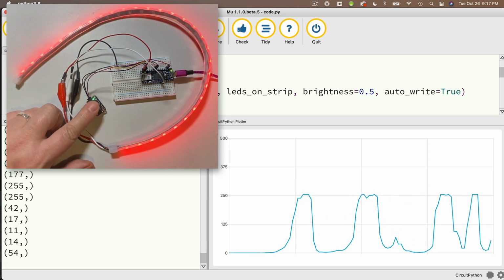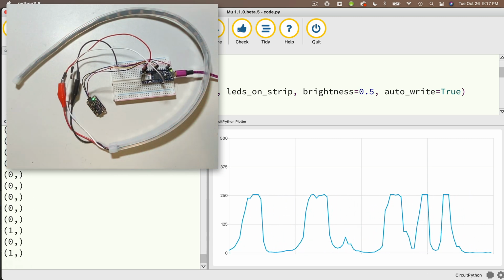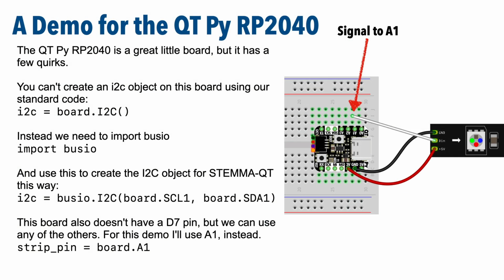Nice work. Now the code we've written should work with most boards that run CircuitPython, but one really nice little board is the Adafruit QT Py RP2040, and this board has a few quirks, so I thought it might be useful to demonstrate how to get things working on this board as well, just in case any of you are using this board now or in the future.